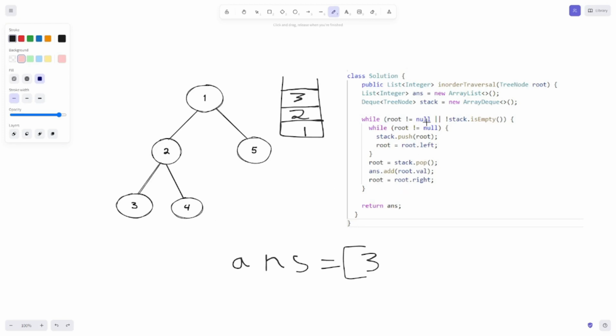Root is not equal to null, or the stack is not empty. We do have a stack here. 3 has been removed because it's been popped, and we don't do this innermost while loop, and we simply pop once more from the stack. So 2 is now popped off, and it's answer.add root.value, so answer becomes 3, 2. And now we say, okay, root equals root.right, that's 4. Okay, root is currently 4.